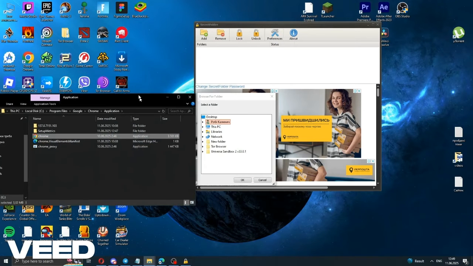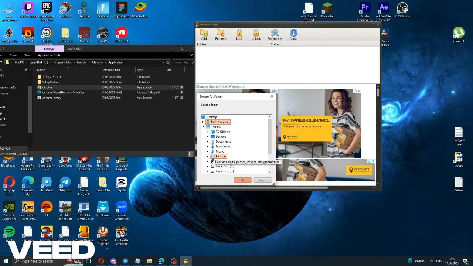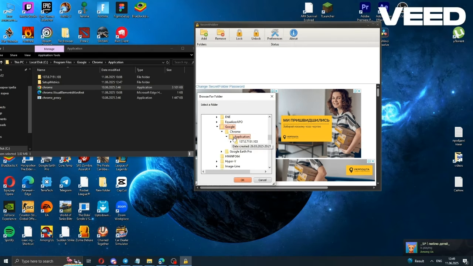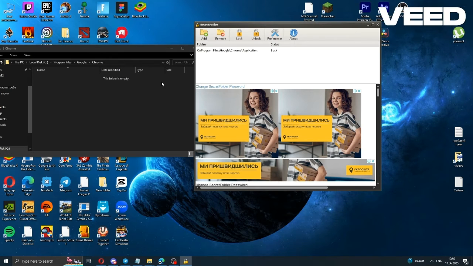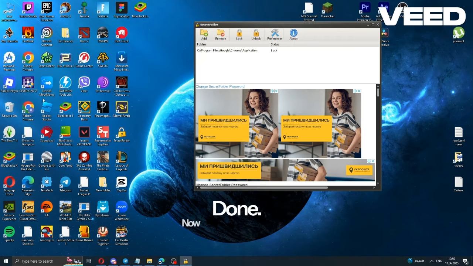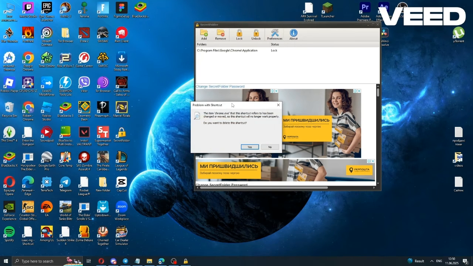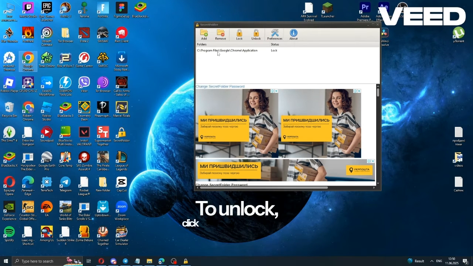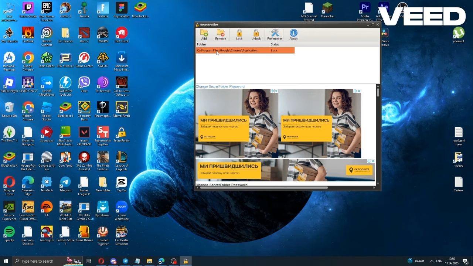For me, it's C, Program Files, Chrome, then Google. Then Chrome, then Applications. Select the folder, click OK. Done. Now, if we try to open Chrome, it's not there. To unlock, click Unlock here, and Chrome will work.